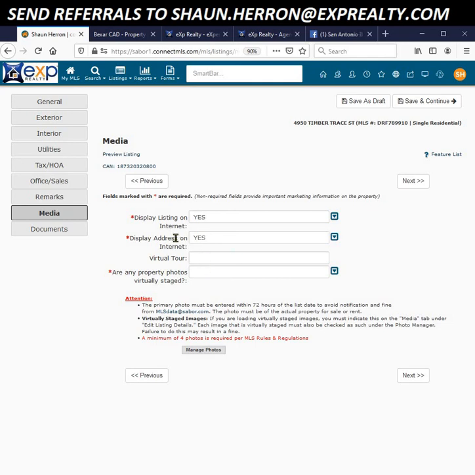So for media, display listing on the internet. Yes. Display address on the internet. Yes. A virtual tour. So if you purchase somebody to go in there and take pictures and do a virtual tour, they're going to send you a web link. You put that web link right here. Hit next.